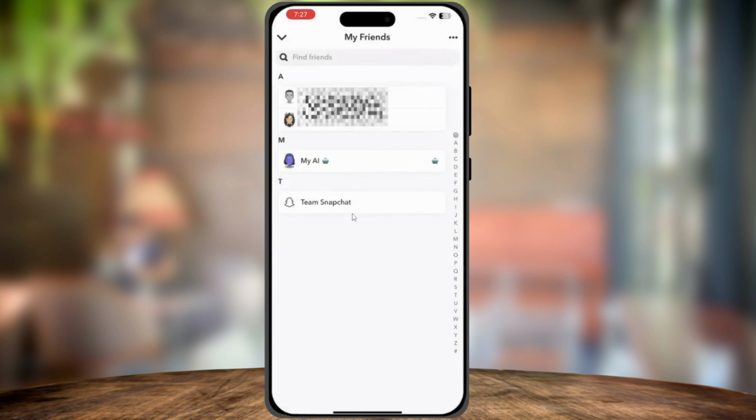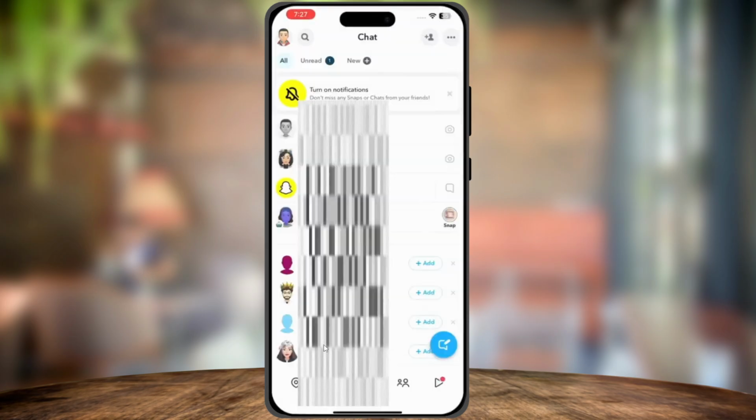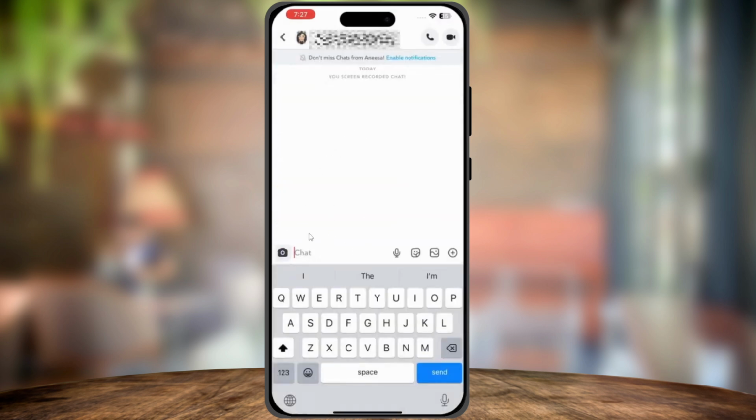Option 1, tap and hold on a friend's name, choose Manage Friendship, then tap Remove Friend. Option 2, and honestly more convenient, is through your chat feed. Just tap on a friend's Bitmoji or profile icon, then hit the three dots on the top right and select Manage Friendship. From there, remove them.